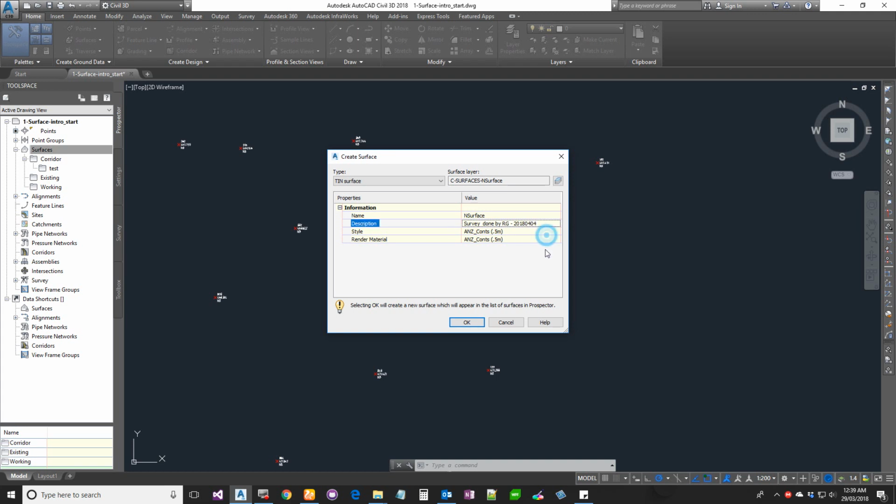Okay, and so anytime you come back to the surface and if you look at the description, you know that okay, so this is the survey information from which the surface has been built.